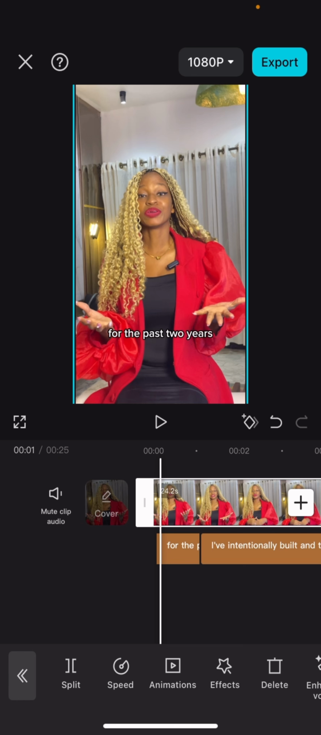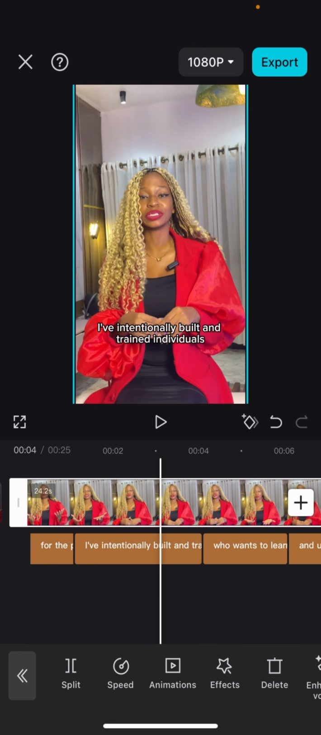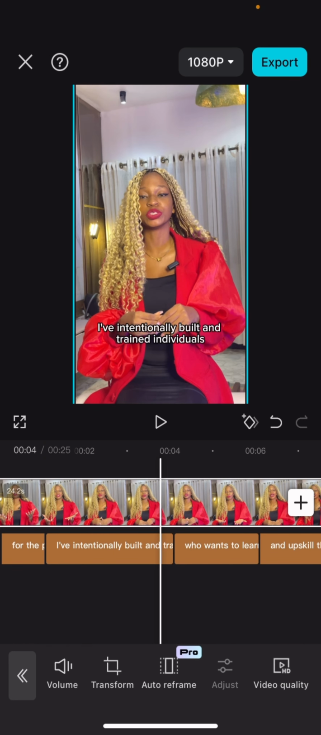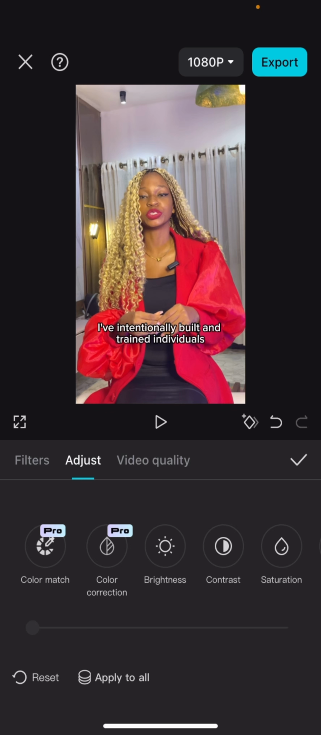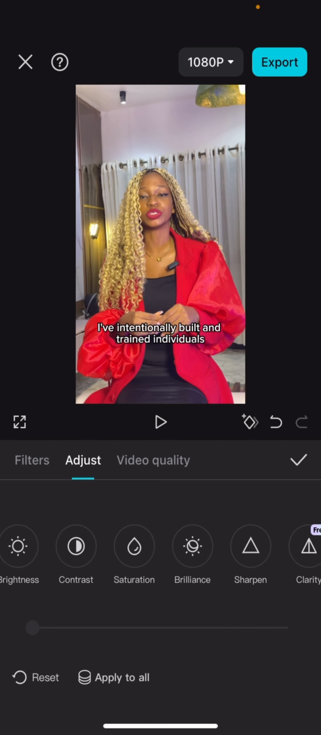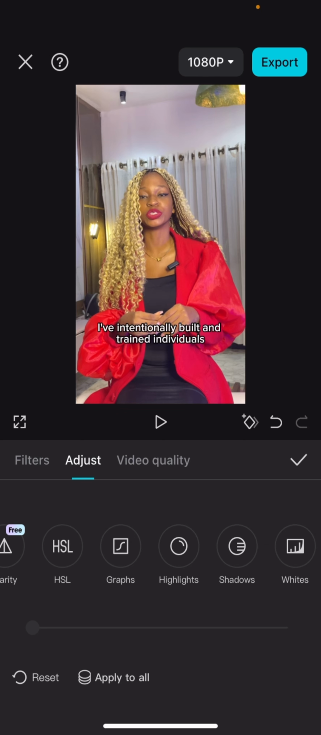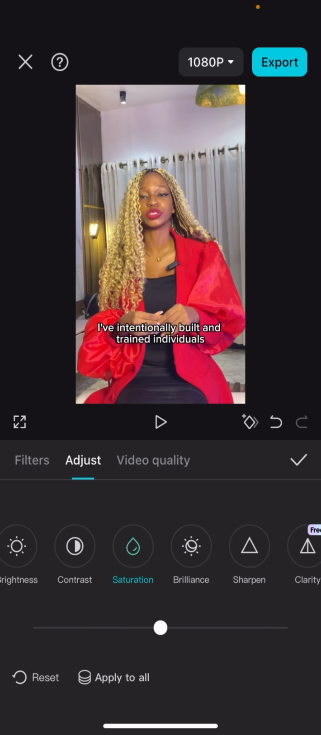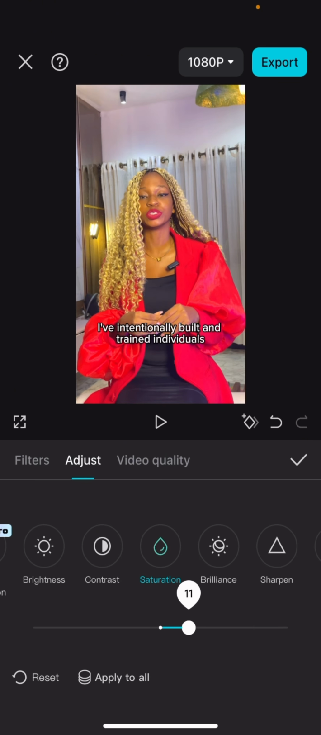Now, when it comes to adjusting colors or probably color grading, you simply go to adjust. Click on adjust, and adjust will bring out some features for you, such as color match, correction, brightness, contrast, saturation, brilliance, sharpen, clarity, HSL, graphs, highlights, shadows, white. There's so many features under the adjust feature, and you can decide to say, okay, I'm just going to apply saturation a bit to this video. So let's see what that would look like. So I apply saturation a bit. This is without saturation. This is with saturation.